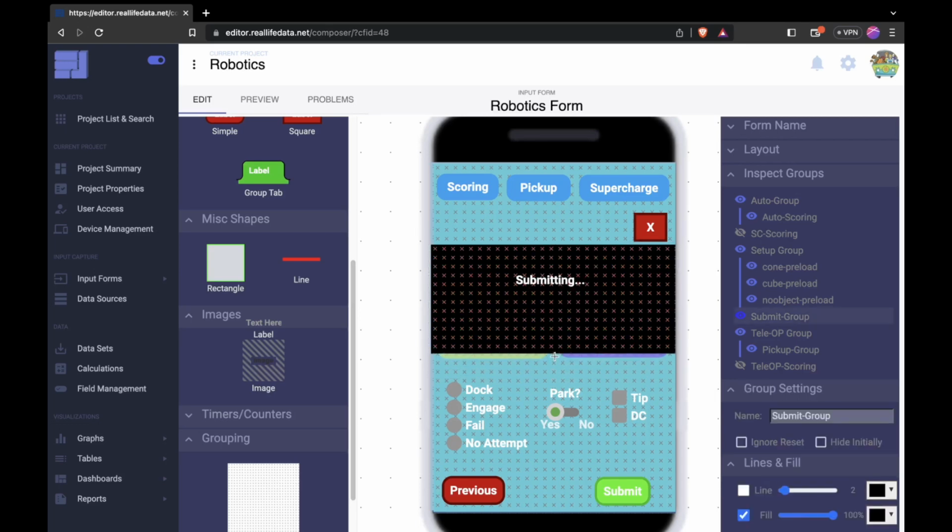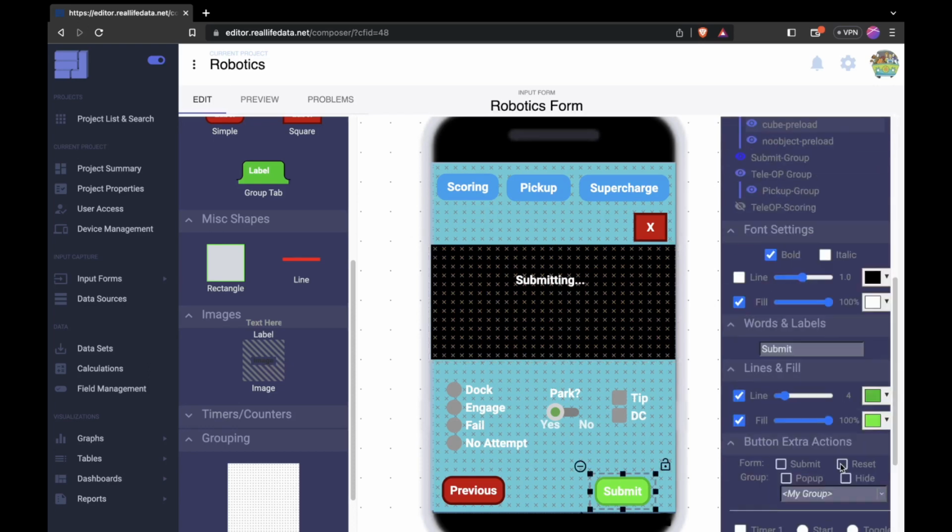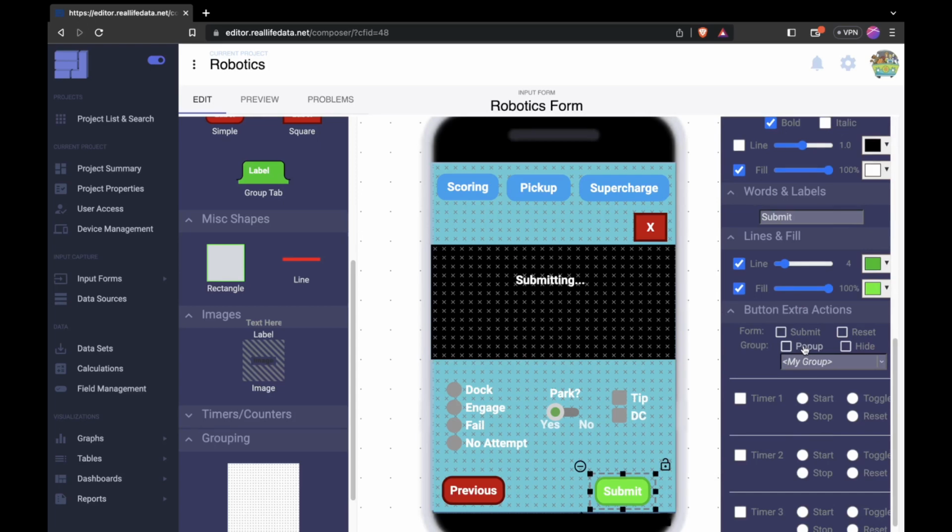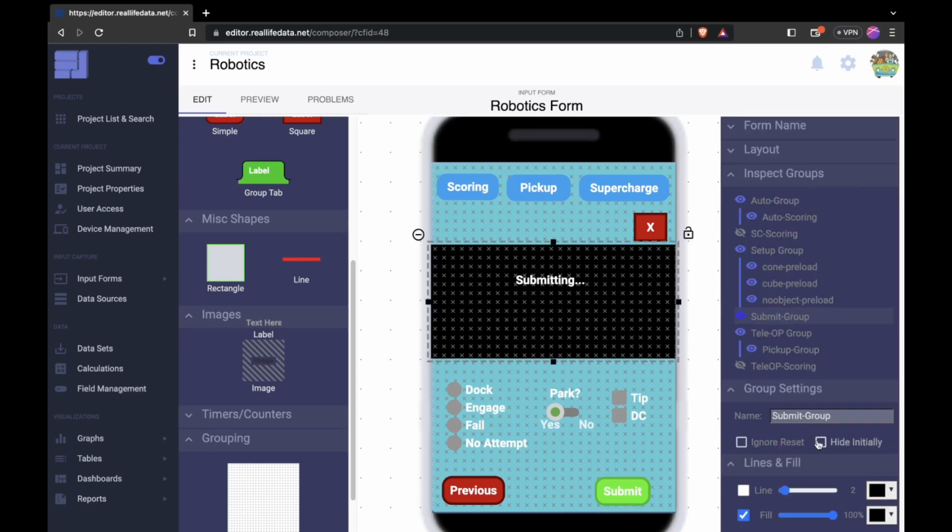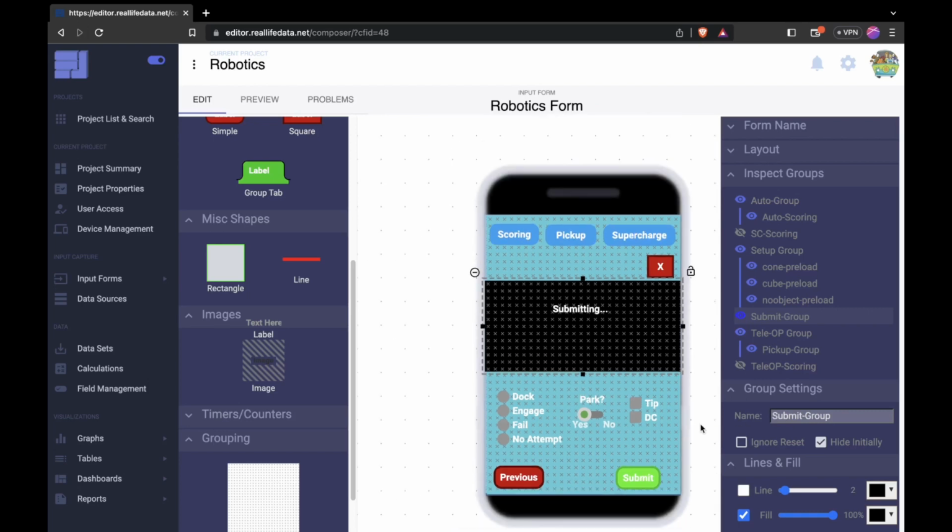And so when the user clicks submit, what will happen is they'll pop up this group and it will go back to the setup group. And on the extra actions, I'll click pop-up submit group, and I'll also click submit and reset. And I'll set this to hide initially.